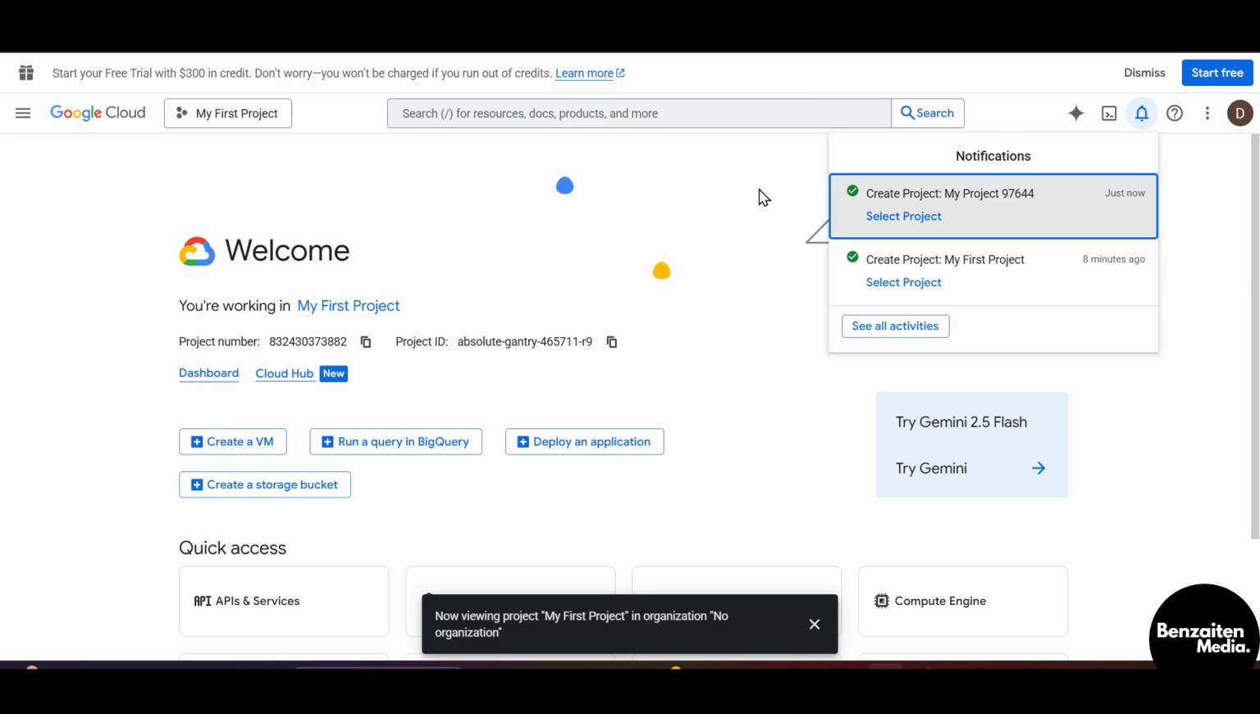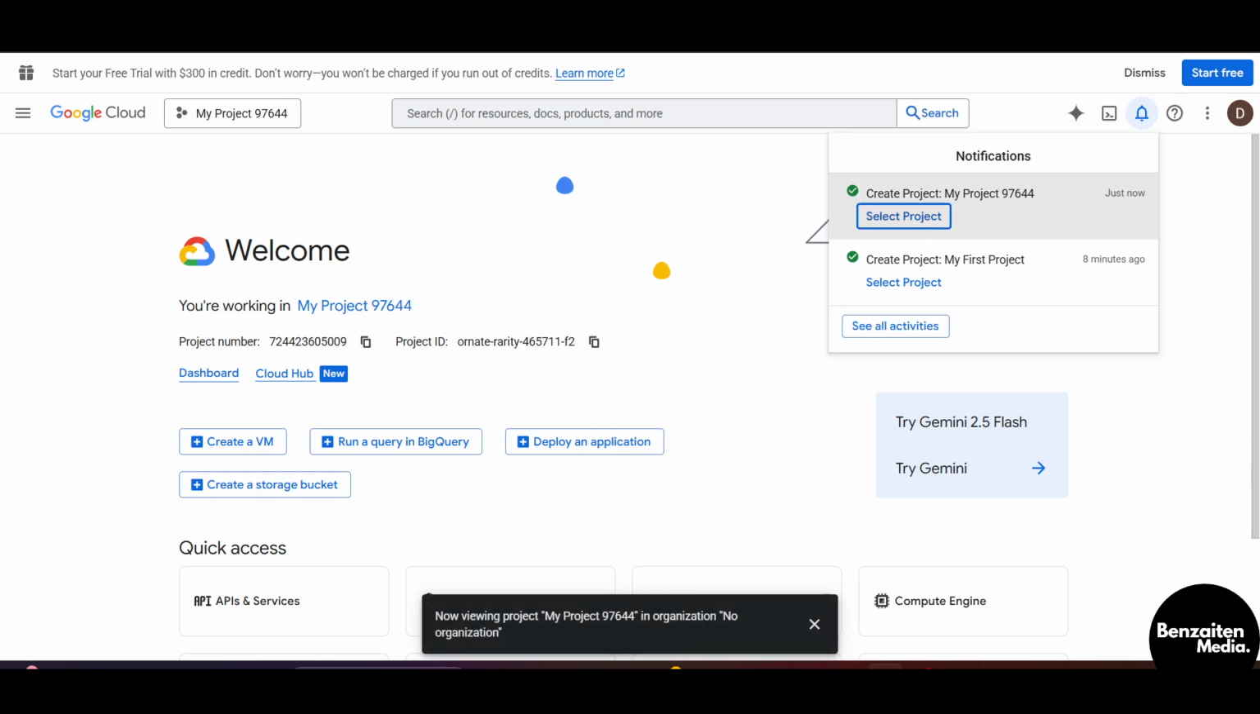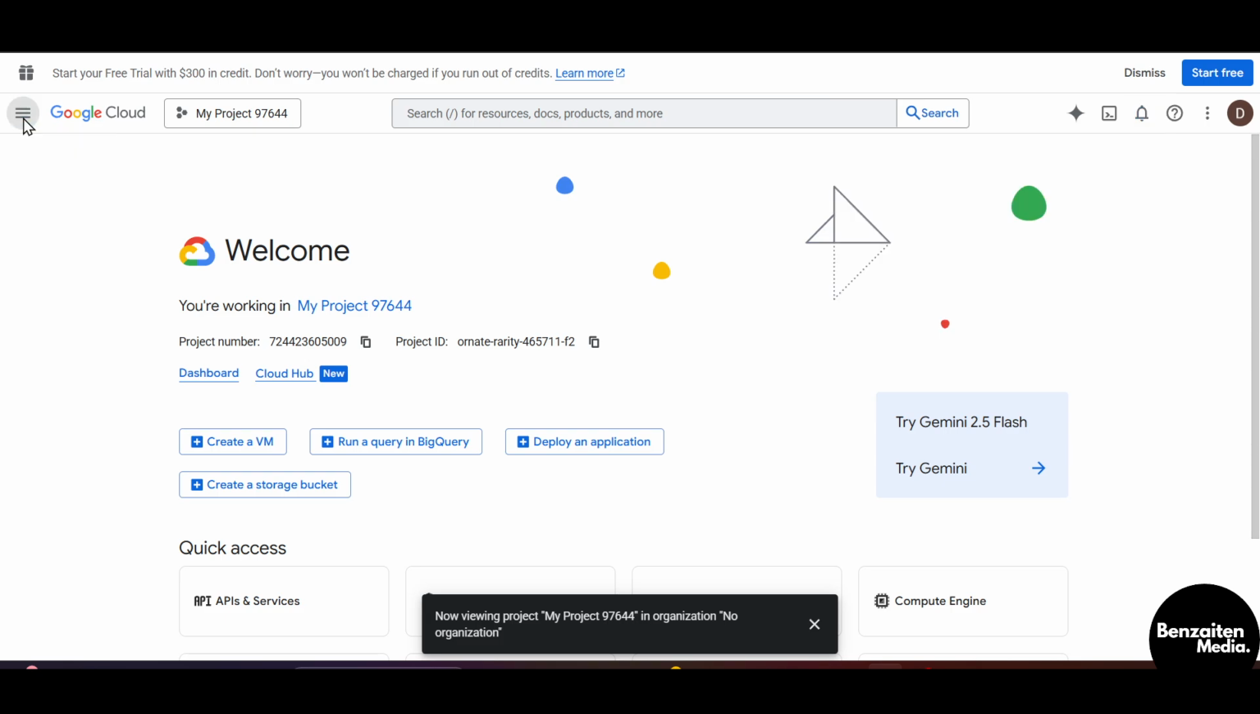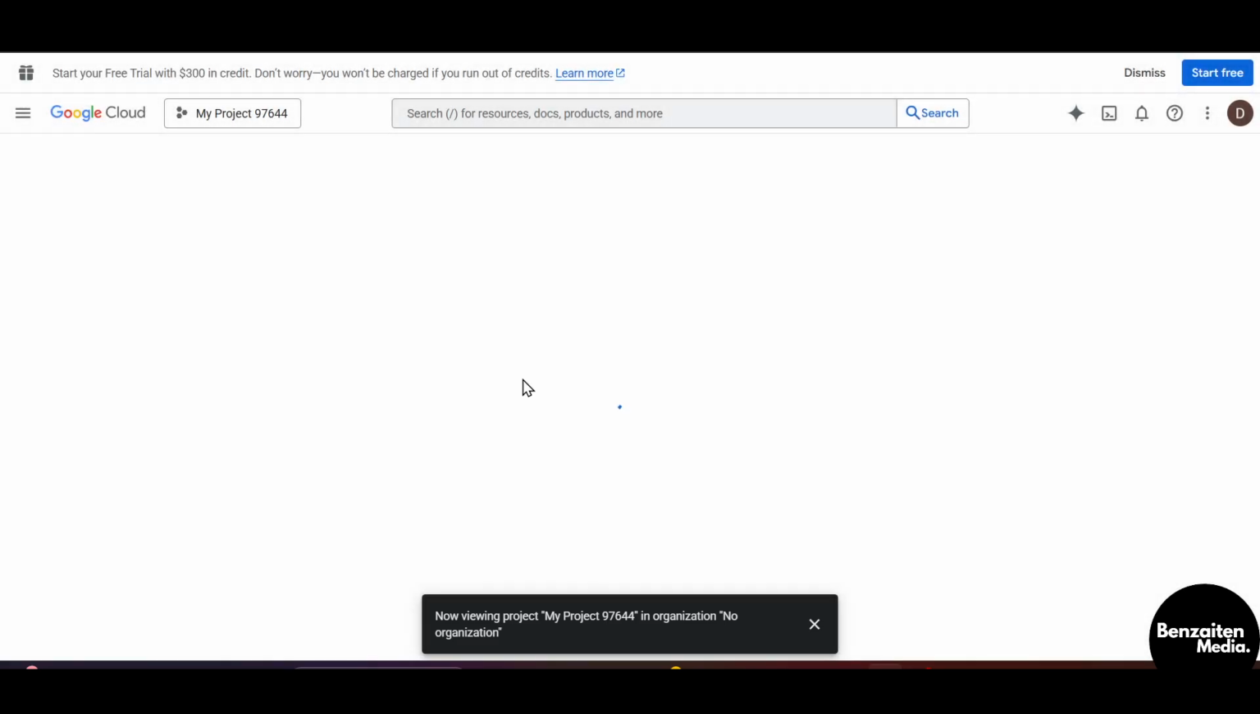Now, after creating the project, you need to come over to the notification section, click on this notification bell icon, and then click on select project. After selecting the project, the next step is to hover to the left side and click on these three lines, which is the navigation menu. From here, you need to hover over APIs and services and then click on library. After clicking on library, a new window of library will appear.